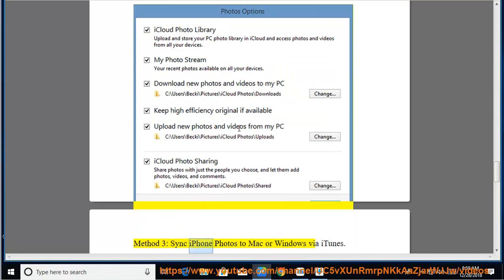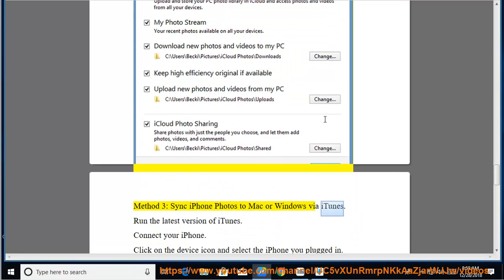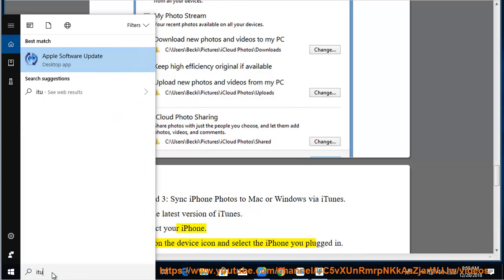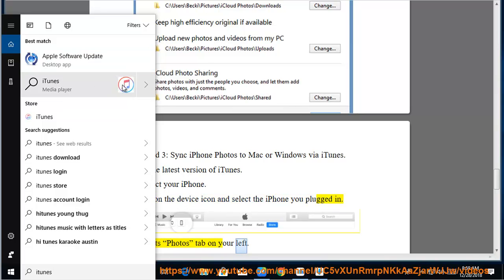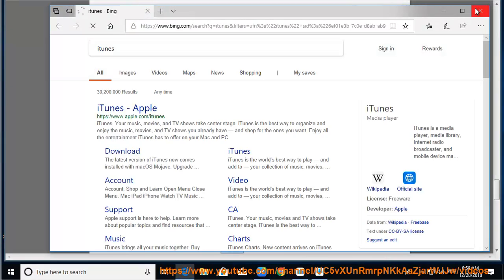Method 3, sync iPhone photos to Mac or Windows via iTunes. Run the latest version of iTunes. Connect your iPhone. Click on the device icon and select the iPhone you plugged in. Go to its Photos tab on your left. Enable the option to sync photos on your iPhone.